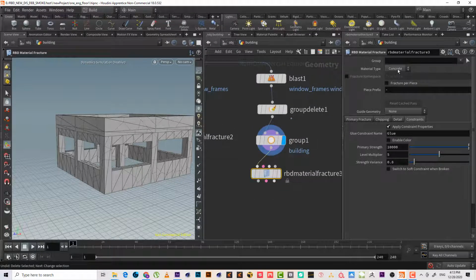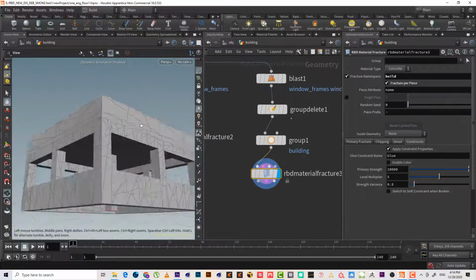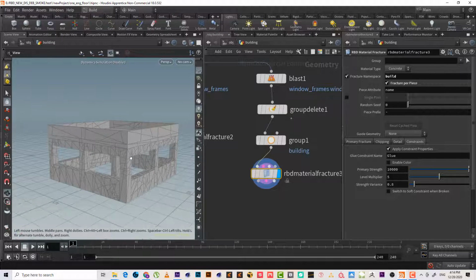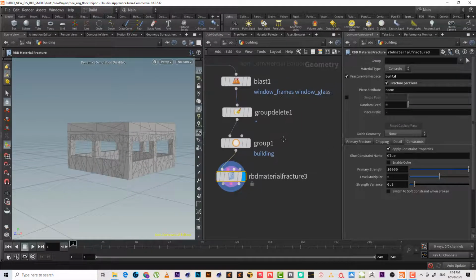And it's concrete. Let's do the fracture per piece also. Let's name it to another name for the name attribute. I'll check this one. I will call it maybe build. Okay, so as we can see here, we have the building. Of course, it doesn't have much points. Okay, we can increase this number.